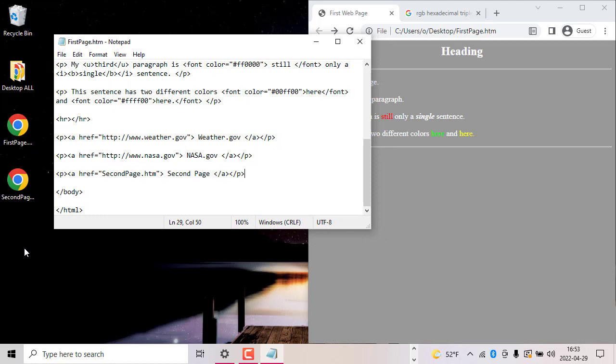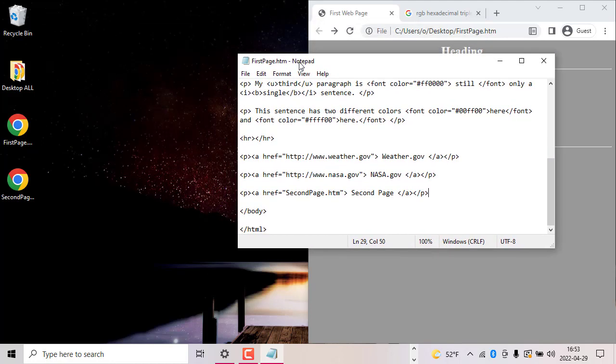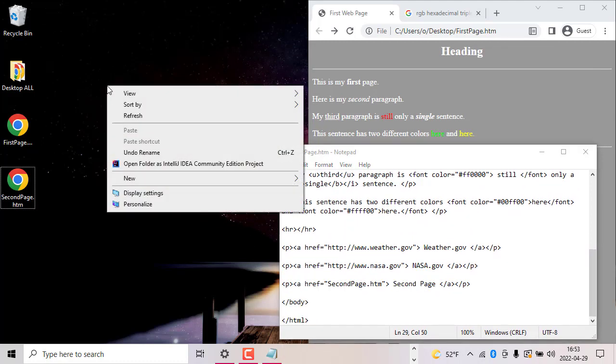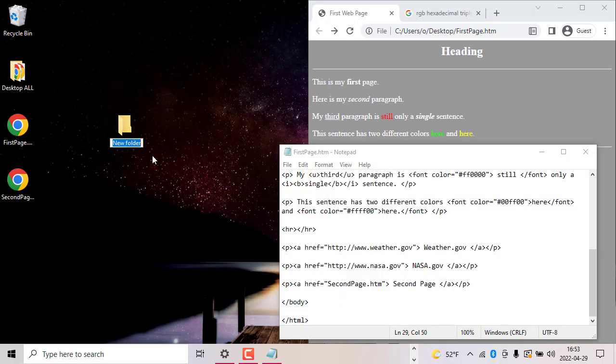If you wanted to link to a page that was in a folder, and you can do this along with me if you like, this is kind of interesting. You could make a new folder. So right click, make new folder. I'm just going to call this folder pages with all small letters. I'm going to drop my second page into the pages folder. So now it's in there.